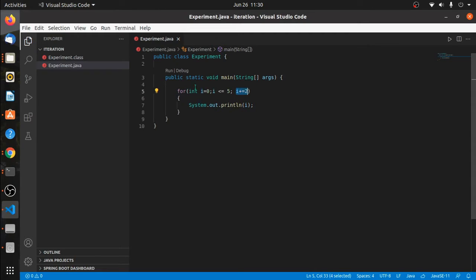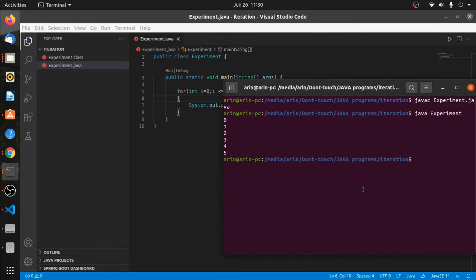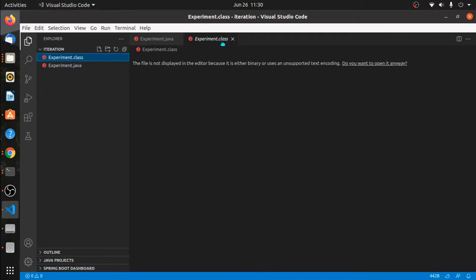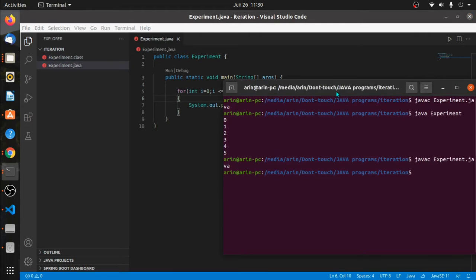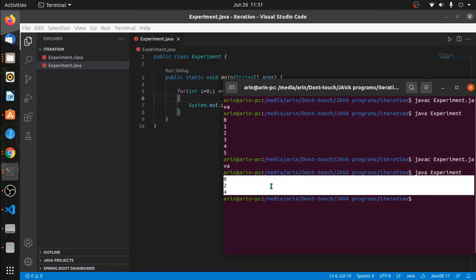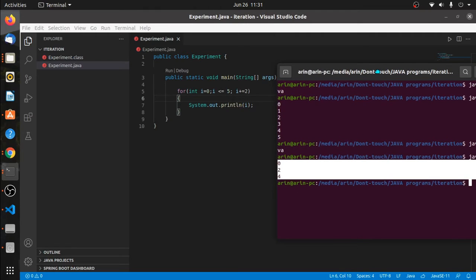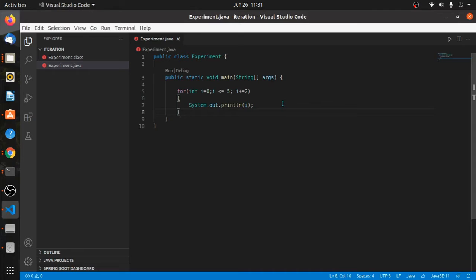If I run this program, I have made these changes, so I will again run javac. This will give the bytecode for me, which is experiment.class. Then I will write java experiment, and the output is 0 2 4. Great. This one is a typical for loop.